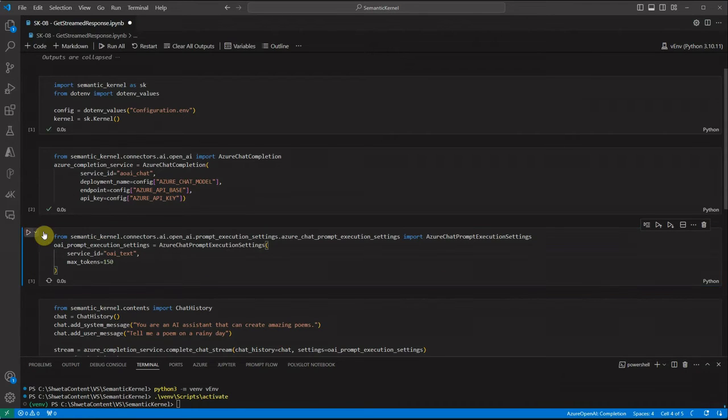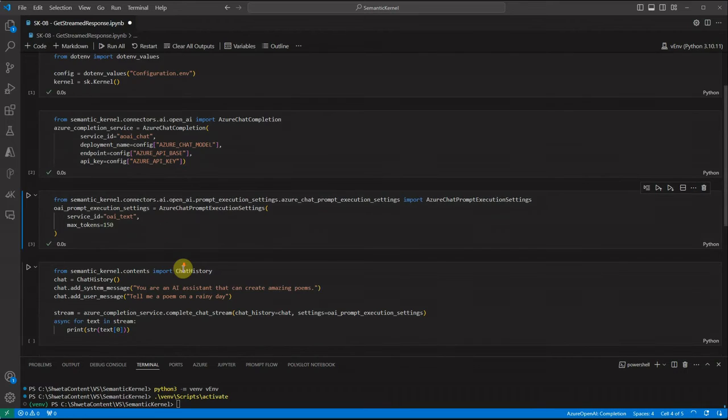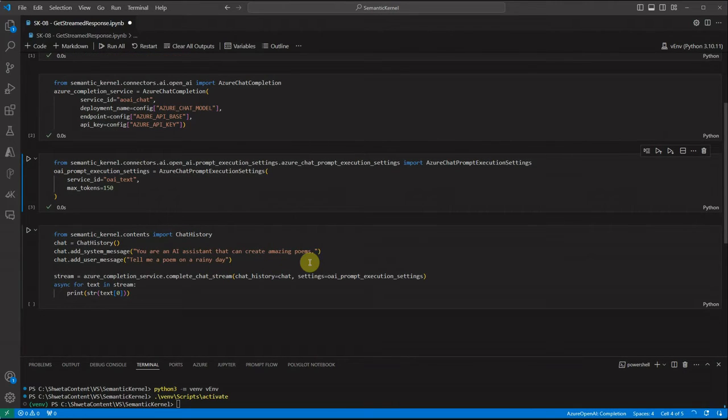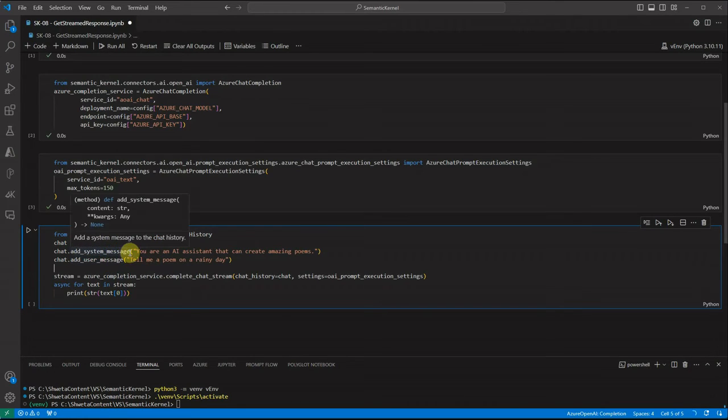Once the execution settings are created, the next thing is we need to maintain some kind of history, because here we are not showing the message in one shot. Rather, we are displaying the message as and when it is available. So for that, we need to grab this chat history. This is a chat model, so we need to associate a system message as well as the user message. In my case, my system message is: you are an AI assistant that can create amazing poems. And this is my user message, wherein the user is asking for a poem on a rainy day.